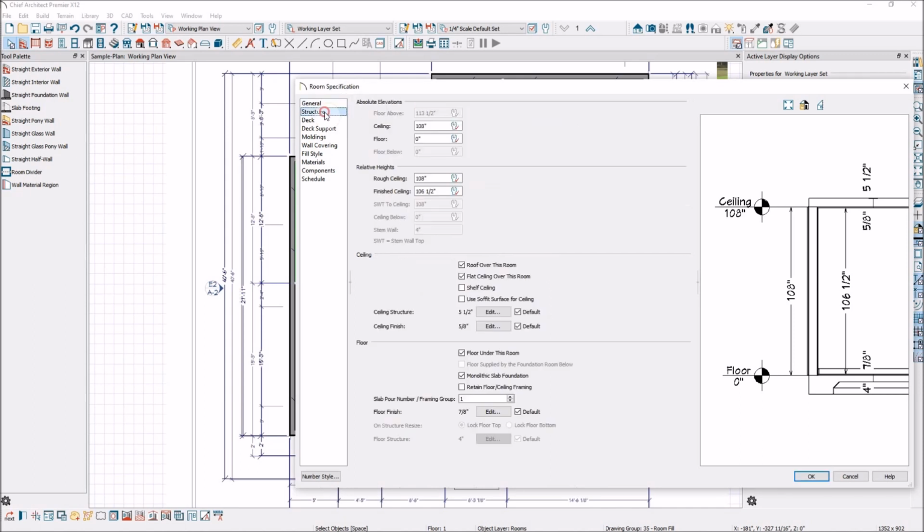Within this dialog box, you have a structure tab. If you have a different room height, this is where you would change that. I'm having the same ceiling height throughout, so I'm going to leave that as it is. But if this particular room had a higher ceiling, I could go in and change that easily right here, and it would change in my 3D model as well. We're going to change the ceiling in another room, so we'll go over that another time.